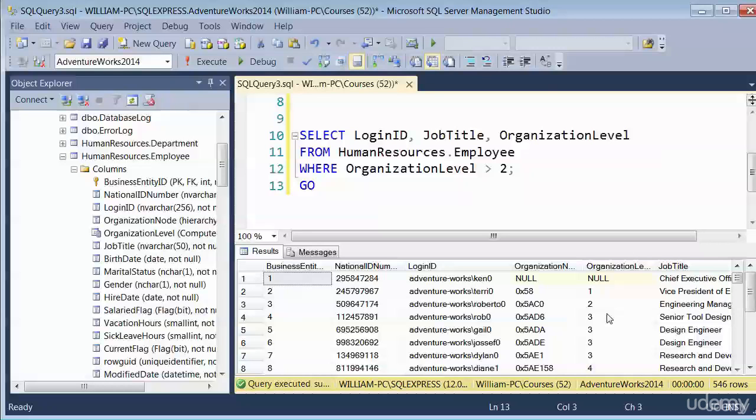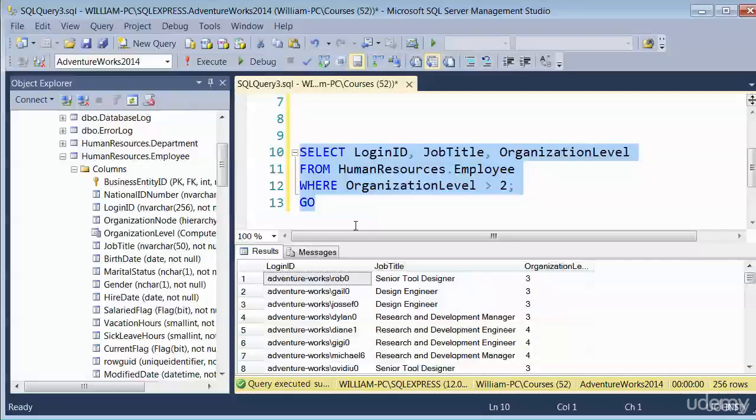Sorry, it looks like I ran the wrong query there. Okay, so I've run the query again, I've highlighted it, and you can see here it has returned every record where the organization level is greater than 2. So it's reduced the rows a bit.